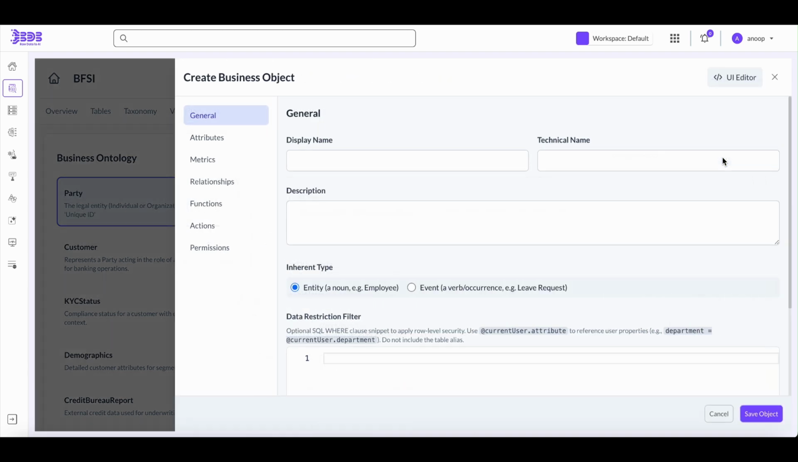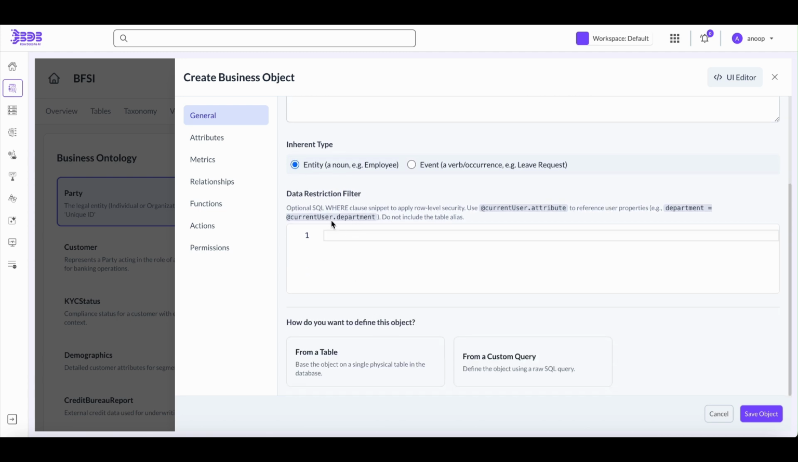Let's move to the General tab. Here we provide the display name and technical name. Next, we choose the inherent type, either an entity or an event. If required, we can apply a data restriction filter. To define the object, we either select an existing table or use a custom query.